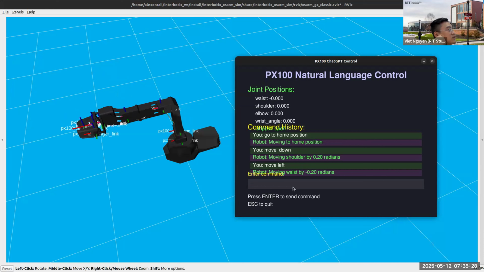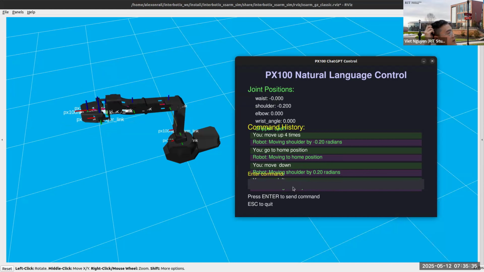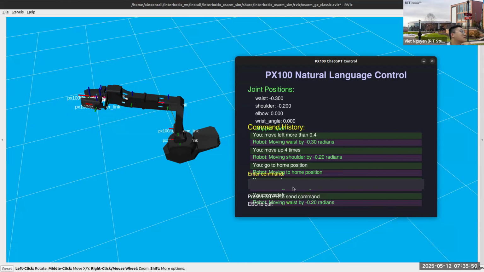And then what else? Move up like 4 times, for example. It will move up by some amount of radians. Move left more than 0.4, something like that, and then it will move by some amount of radians as well. So yeah, that's basically how I integrate LLMs into the control of the robots.